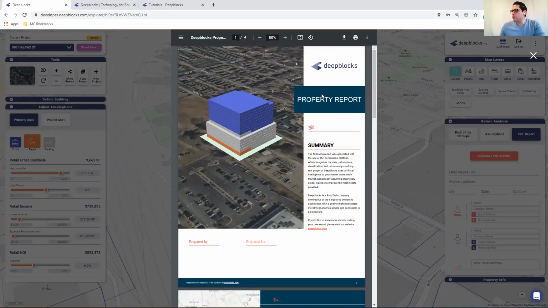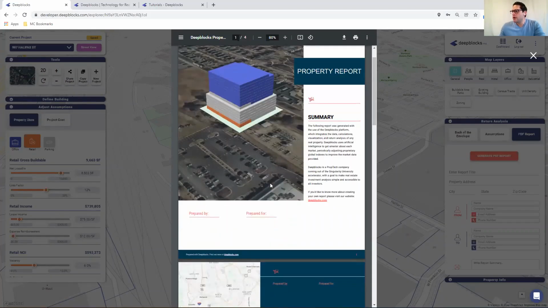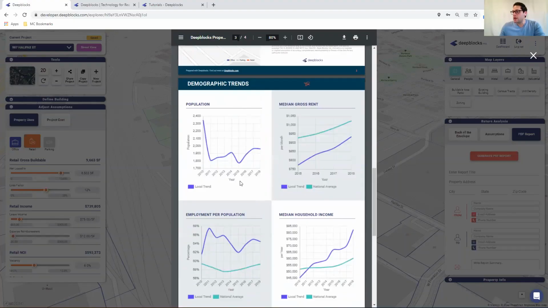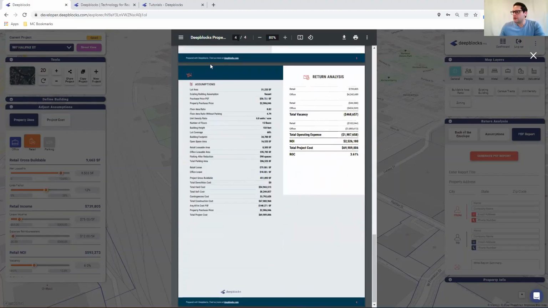You could put your logo here, change the color of the report. You could write your own little summary. You get some property info, zoning summary, stacking plan, demographic trends for this particular area, and lastly, you'll get your financial analysis, that one-year back-of-the-envelope, along with those key assumptions broken down.